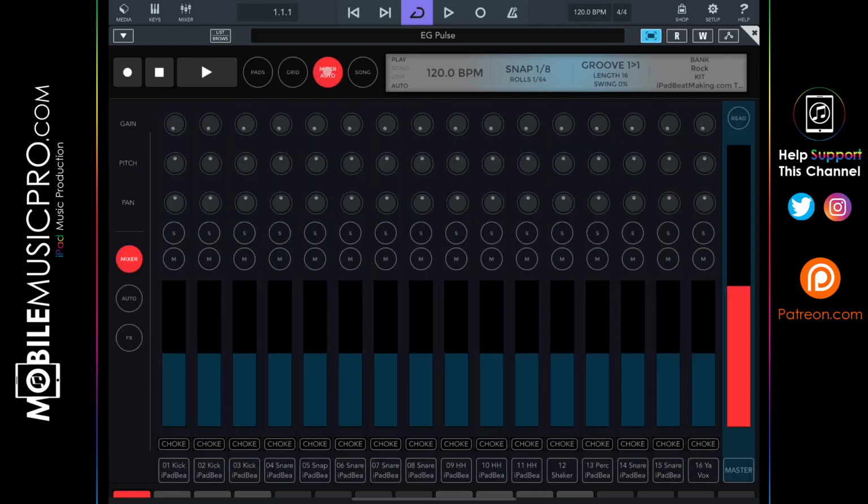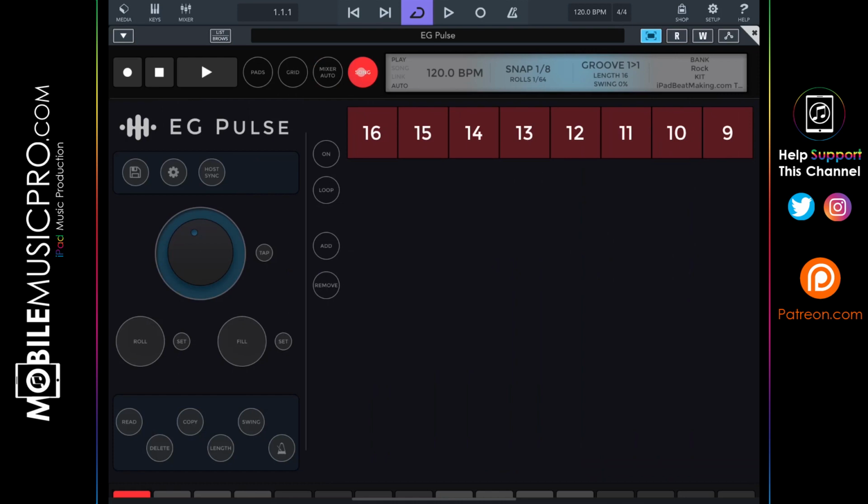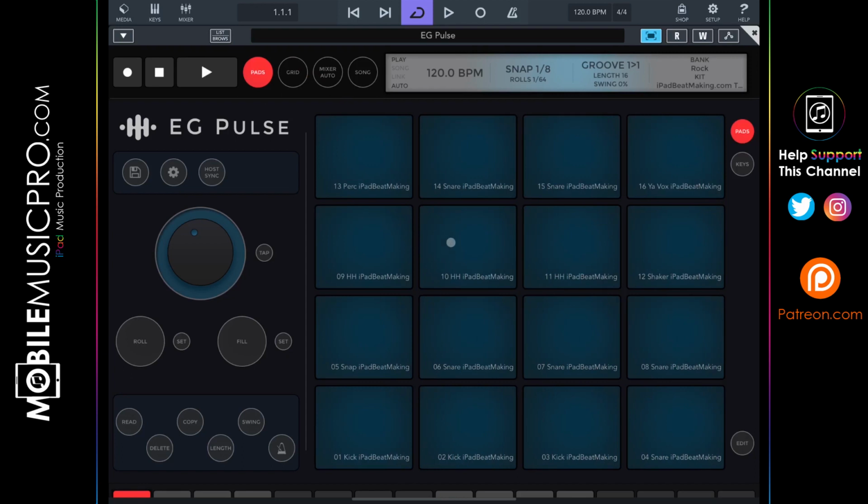Next, we have the Mixer page, featuring a 16-panel mixer here. And then finally we have our song page, where you can put together your individual patterns to create a whole song.